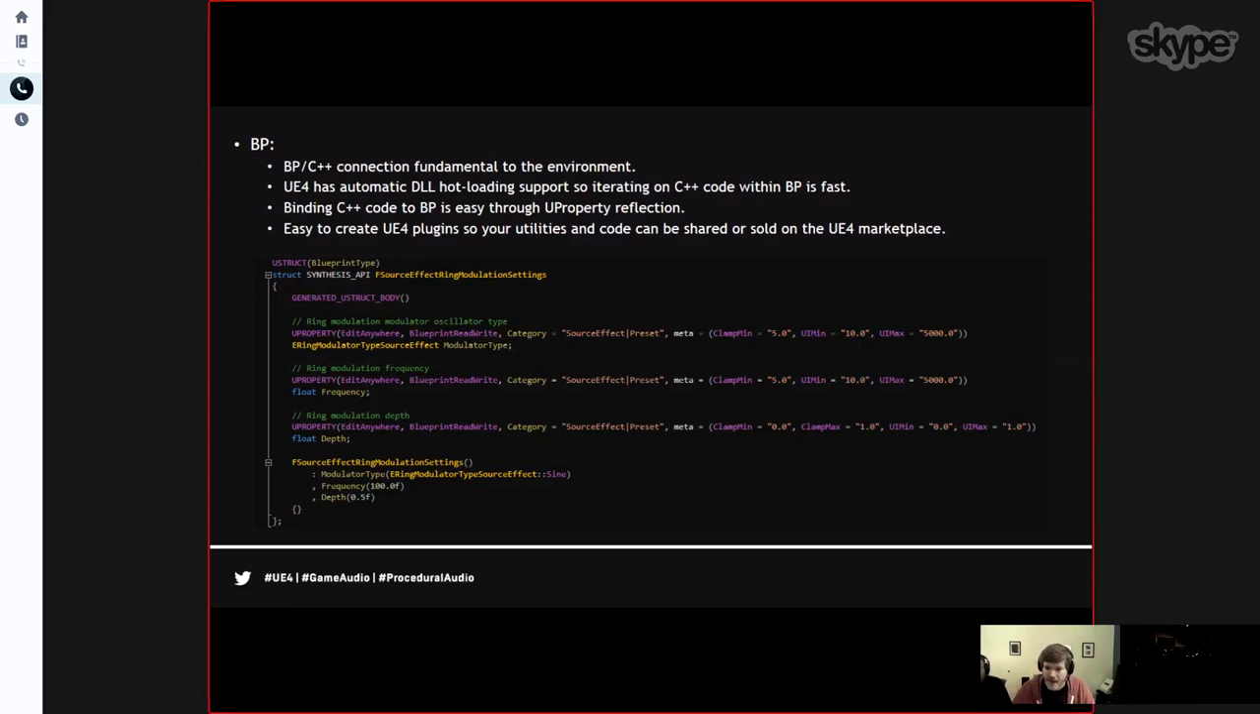By the way, this particular slide is the only thing that is dependent on the new audio engine backend. Everything else that I've been saying has nothing to do with it. This is just general Blueprint stuff. But if you notice here, there's special markup that defines things. Oh, this is a Blueprint type. This is just something you have to do for a bunch of code-generated functions that do automatic C++ to Blueprint reflection.